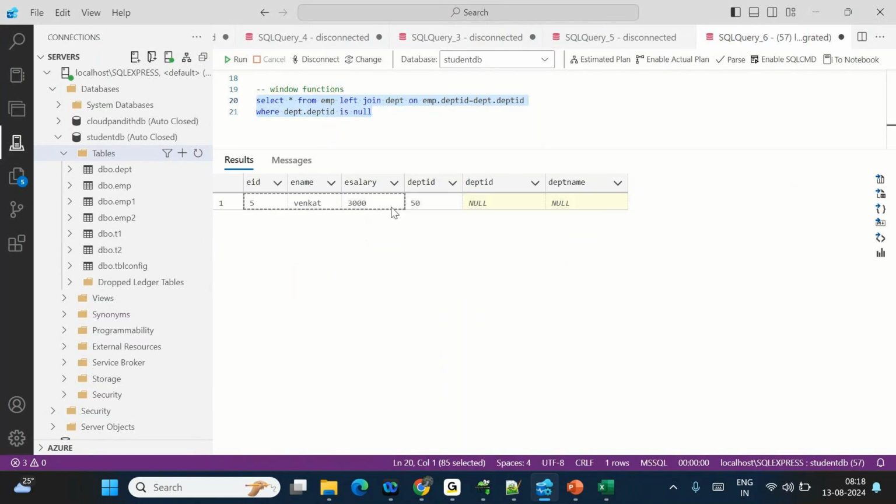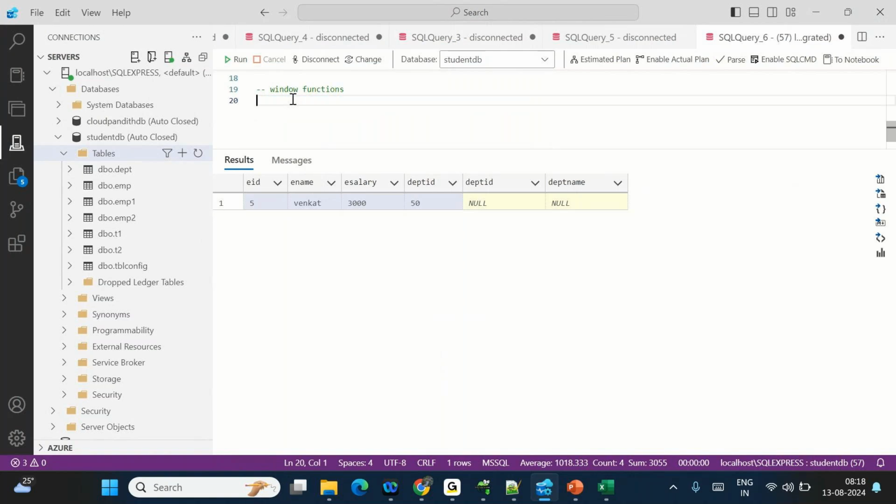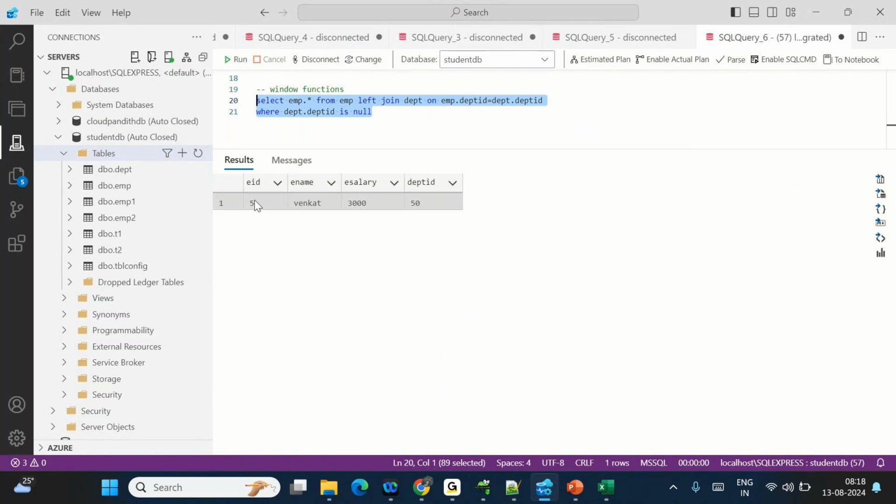Now, what columns do you want? You want columns only from the employee table. So before star you just have to say emp dot star, meaning all columns from the employee table. Now you can see we got only the record 5, Venkat, 300.